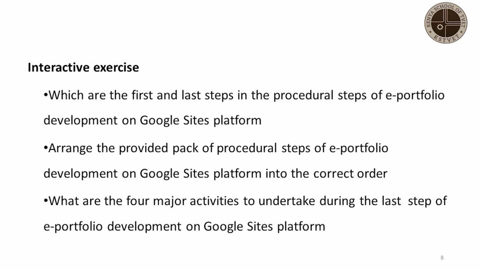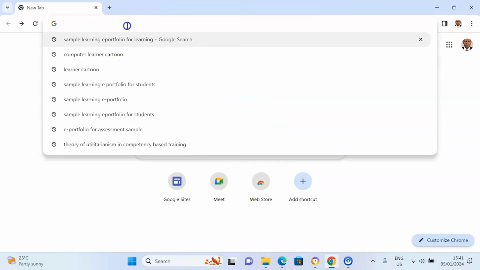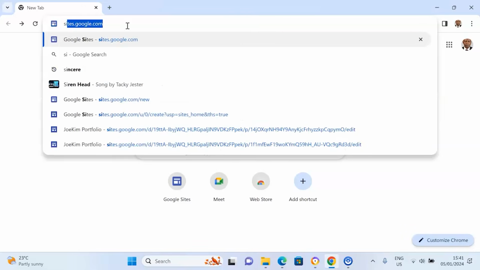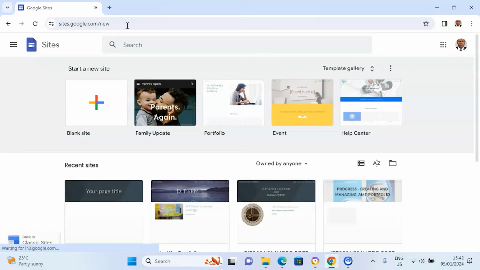Good. I will now take you through the interface process of creating an e-portfolio on the Google Sites platform. The first thing, type at the address bar of your browser sites.google.com and enter. After that, in the window that appears of Google Sites, click on blank site. That is to start a new site.